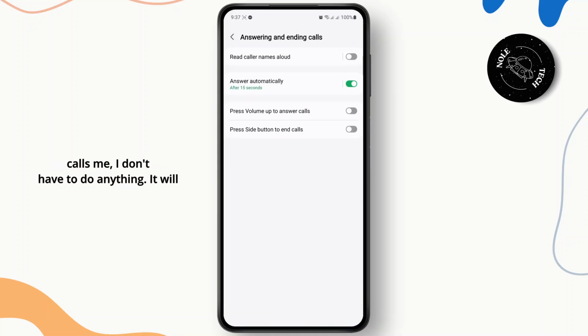Now, if someone calls me, I don't have to do anything. It will answer itself after 15 seconds. That's how you turn on the automatic answering on Samsung.